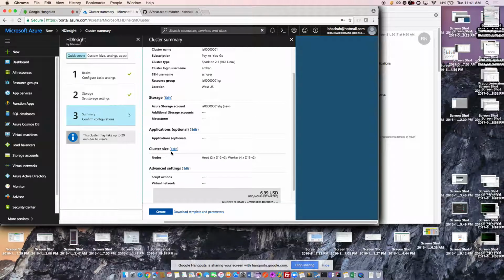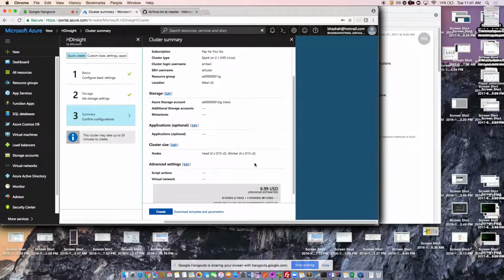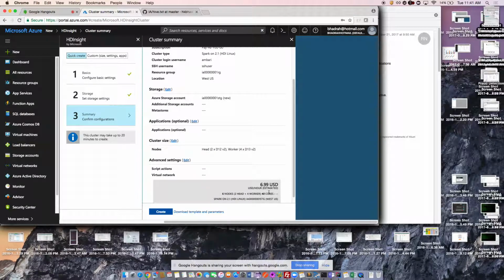Now the cluster size, correct? This is what the nodes are. This is the head node we are creating, two, and there are four worker nodes we are creating. So we have a Spark cluster with two head nodes and four worker nodes. And this is the price we are paying per hour, correct?